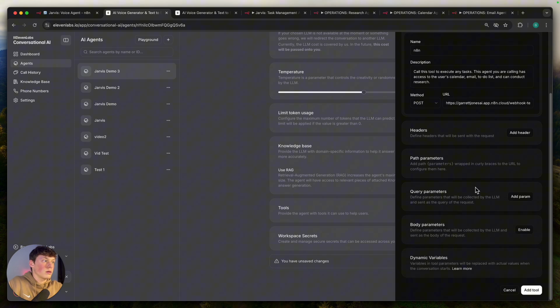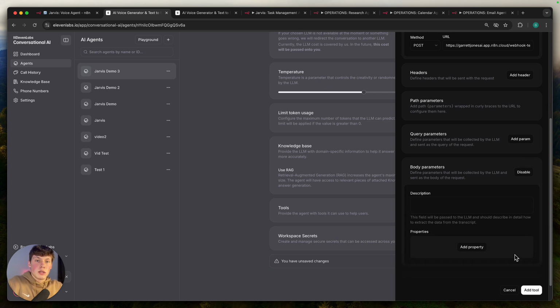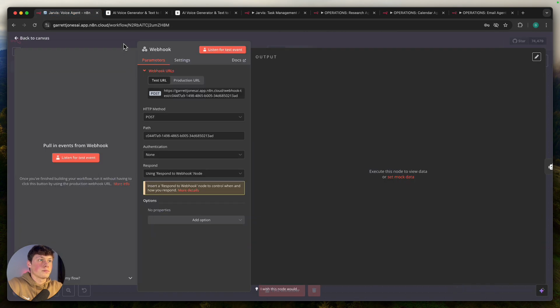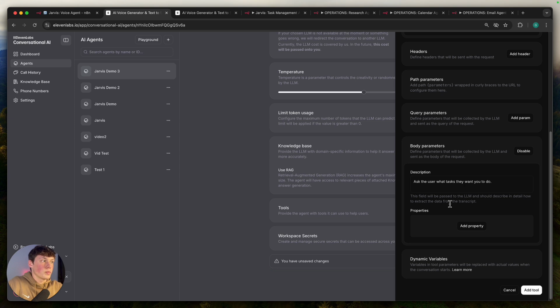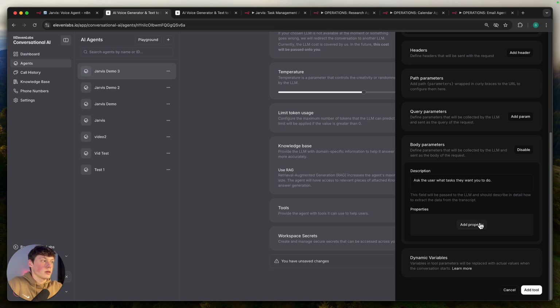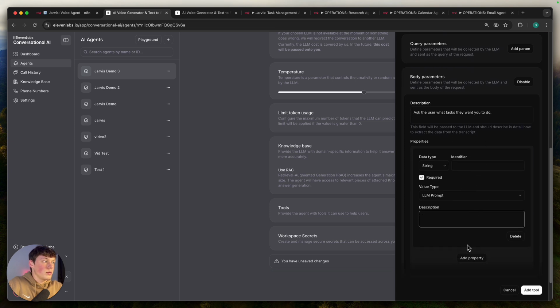And then we're going to scroll down, and we're going to actually add body parameters. So like I just mentioned, this allows the ElevenLabs agent to send over information to the N8N agent here. And we're going to add, I'm going to copy that same description. So in order to get that information, it should ask the user what task they want to do. In reality, you're just going to be giving it the task. It doesn't really have to ask you for it, but then we're going to add a property. And what this allows us to do is actually send this value. And the value I'm going to call tasks.